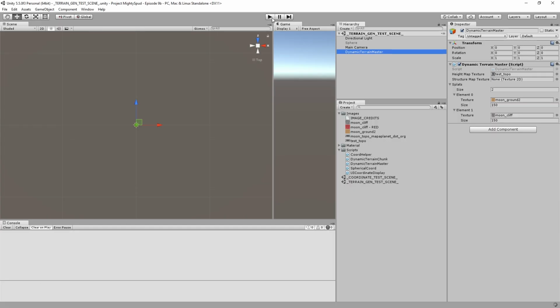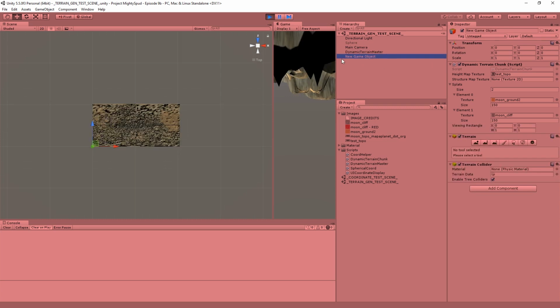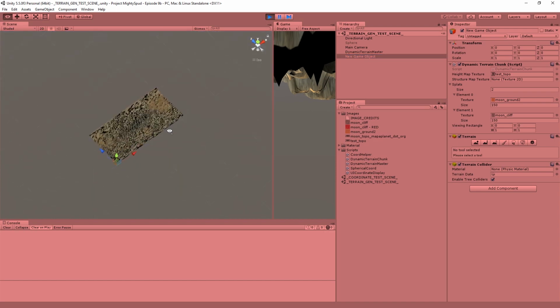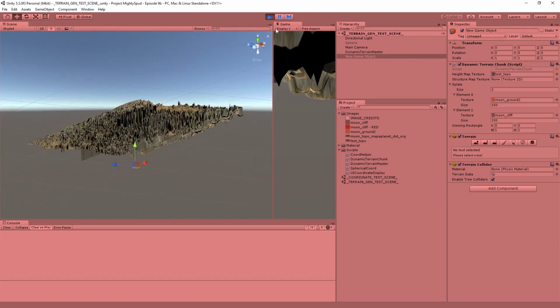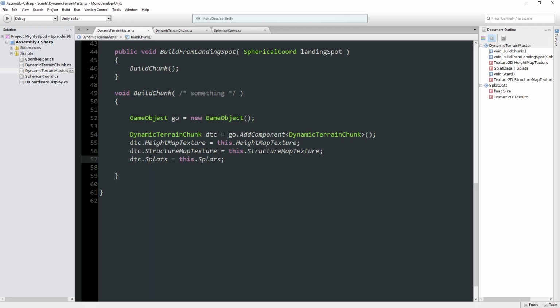So if I hit play, are we back to the old terrain? Same as before? Hey, yes we are. So it's got this new game object in here, which is our terrain. Lovely. Again, this terrain is still currently generating an entire chunk, but that's okay. We'll get to the next step.